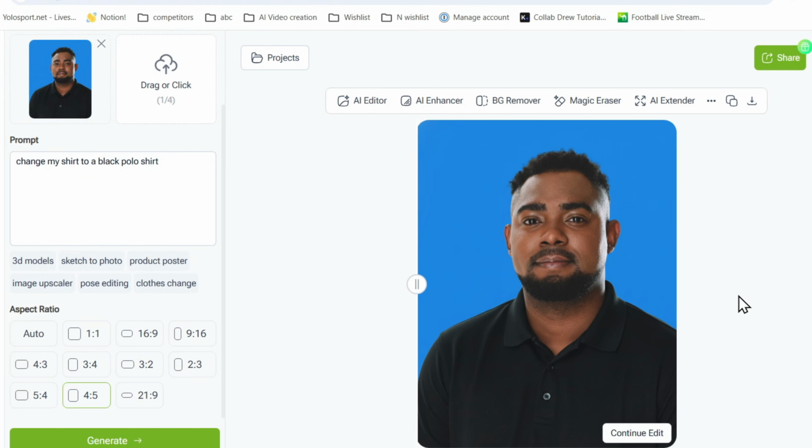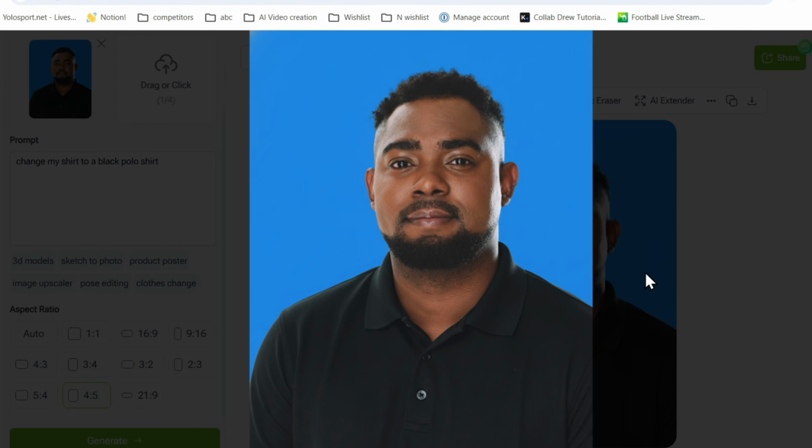Now have a look at this, guys. Look how cool is that? And I want to tell you something secret. If you even want to generate yourself wearing a specific type of clothes or a specific brand of clothes, whatever it is, you could even generate that. It's amazing to know what this tool can do, right? But have a look at how my image looks with me in the polo shirt.